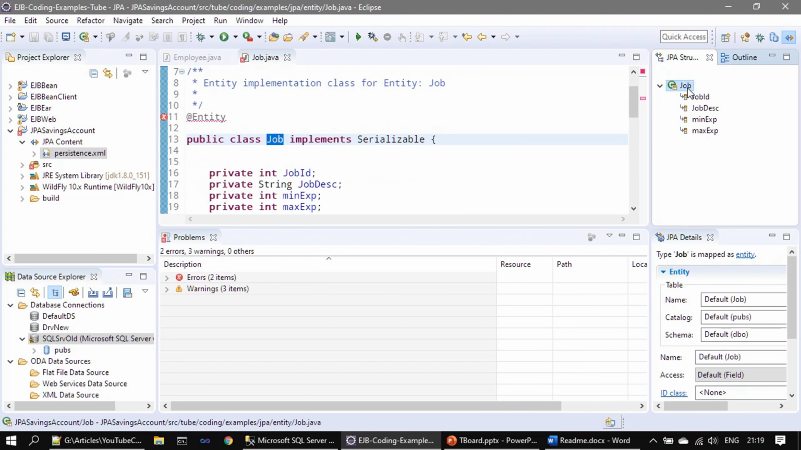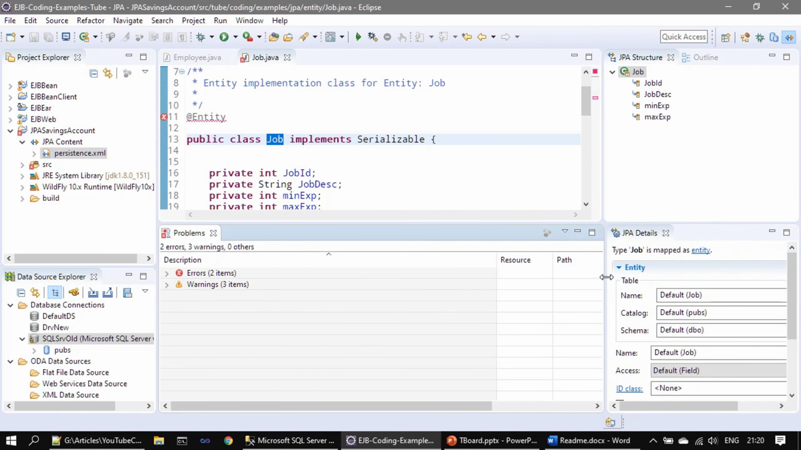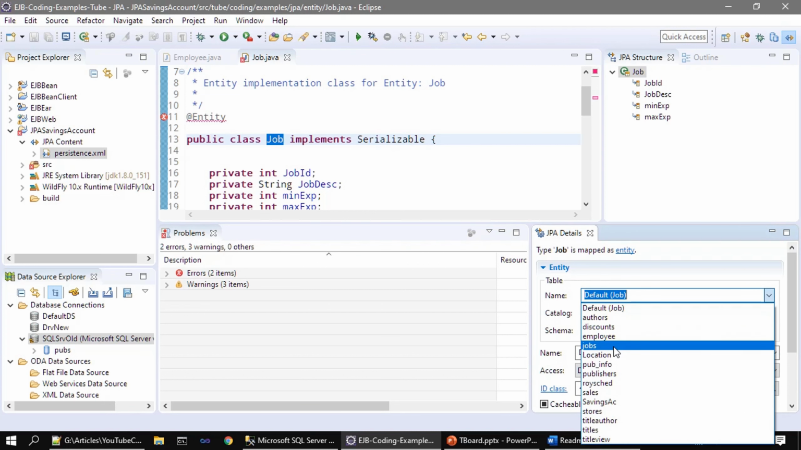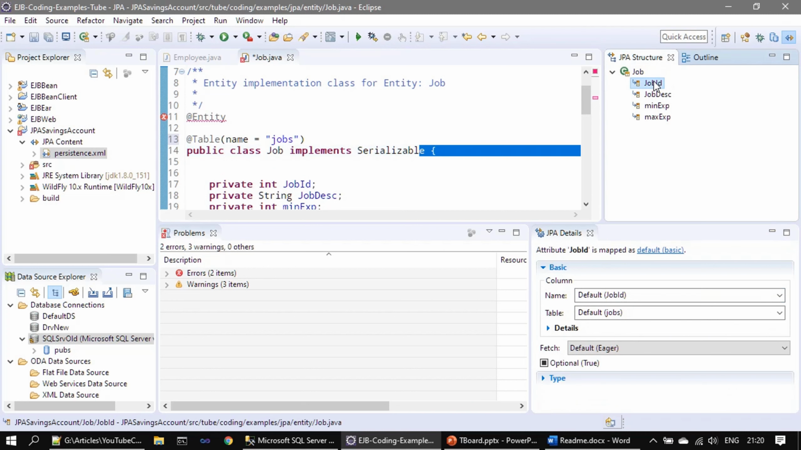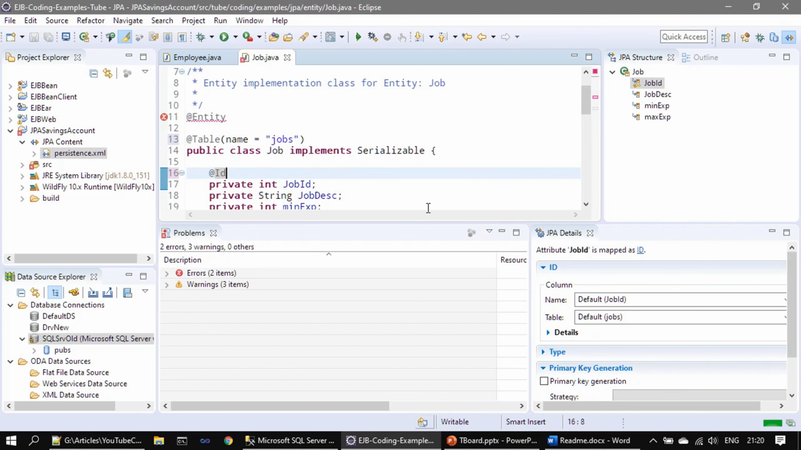Here I'm picking job entity name, and picking table as jobs. So the list here shows all the tables available in the pubs database. So here I'm choosing jobs. It added the table name, annotation, job ID. So let's mark this as ID, save.